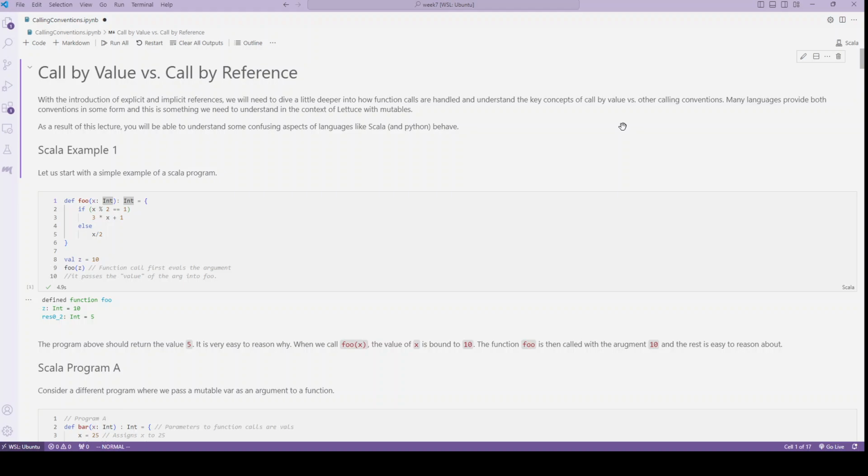So you can find this notebook under the name callingconventions.ipynb in the weekly readings, and you can either follow along or check this out later. So let's start with a little bit of Scala.